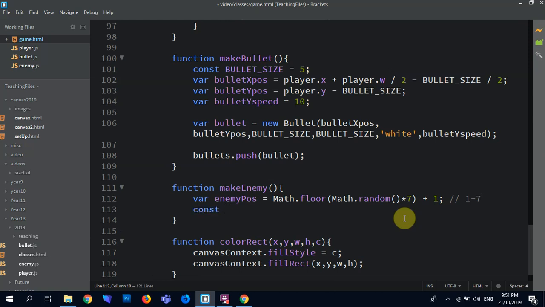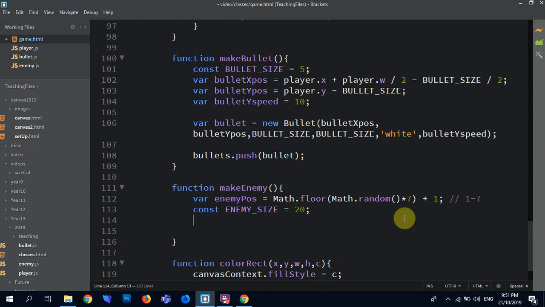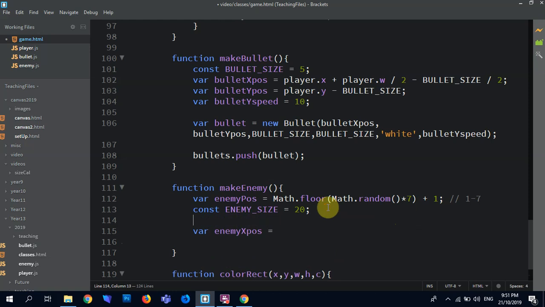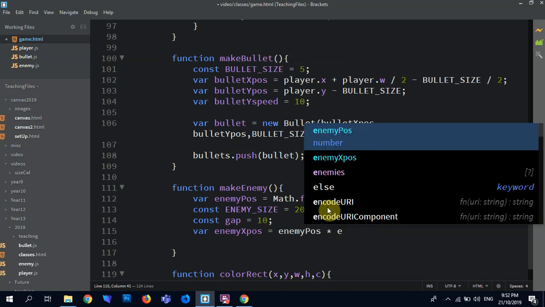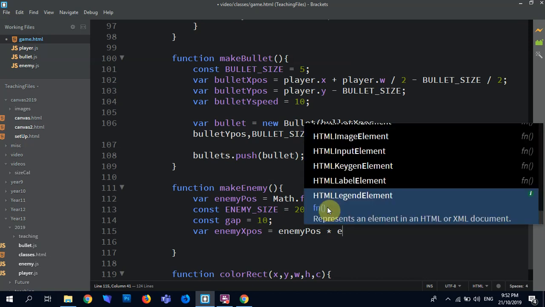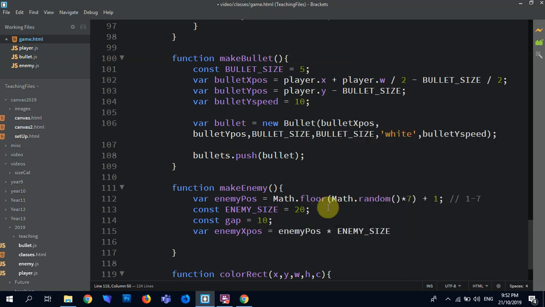Const enemy_size equals 30 sounds nice, actually 20. Enemy xPos equals, I'll also do const gap equals, I don't know, a gap of 10. Right, equals enemyPos times enemy_size, enemy_size plus gap.